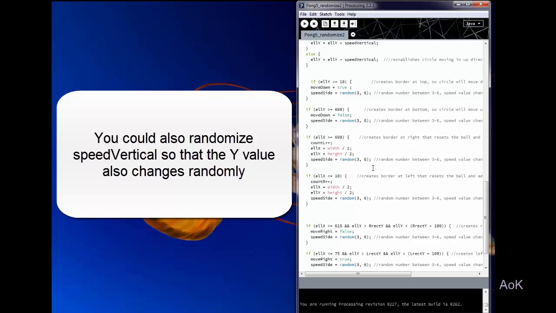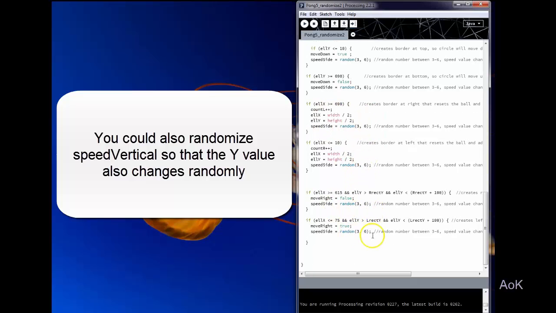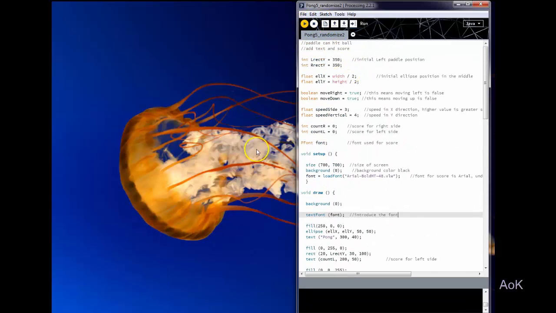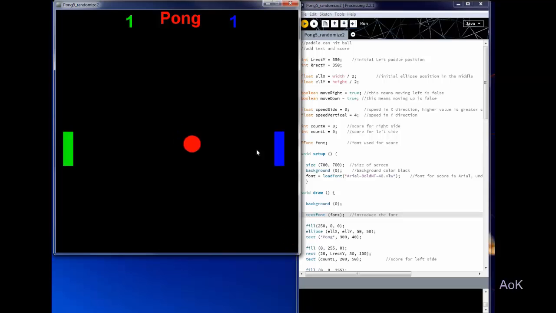It also changes the angle that the ellipse will bounce around at. So anytime it bounces, I added this random value right there. Also when it hits the paddles. So if you take a look at it, it just makes it a little bit more exciting if there's a random change in speed.